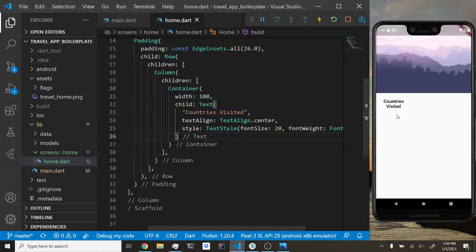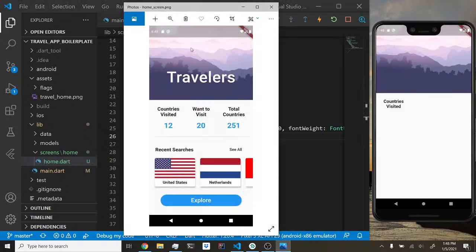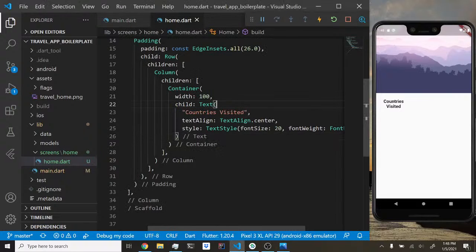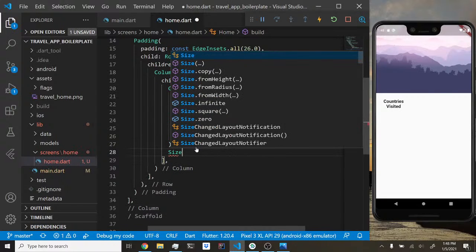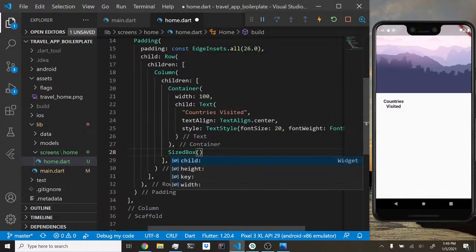So after we've done that, we want to put some text underneath that as well. So if we go ahead and click on this, we notice that the text is a little bit spaced underneath that, and a really easy way to do that, especially since we're working in a column, is underneath this container, we're going to go ahead and put a sized box. So a sized box is just a really easy way to put some spacing between. All it is is an empty box that doesn't have anything inside it, that you specify a width or a height in terms of how much spacing.